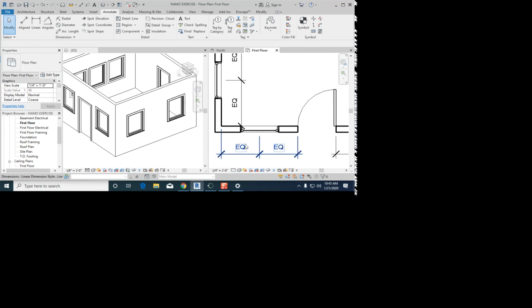Now let me check in. How did centering these windows go? So far so good? Yeah? Okay.